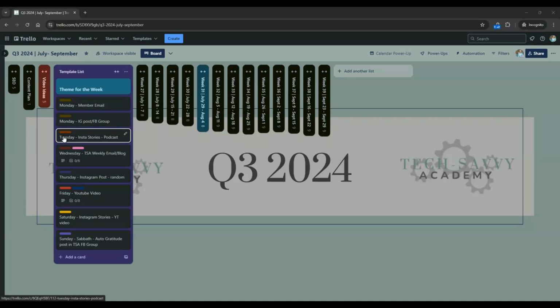On Tuesdays, I do an Instagram story. On Wednesdays, I send out my regular email. Thursdays, an Instagram post. Friday's my YouTube video. Saturday, an Instagram story and or YouTube short. And on Sundays, I do nothing, although I do have an automated post in my Facebook group. So here in Trello, I just plan out my thoughts every week, and then I hop on over to Canva and do all that stuff I just showed you to create all those graphics super quickly.